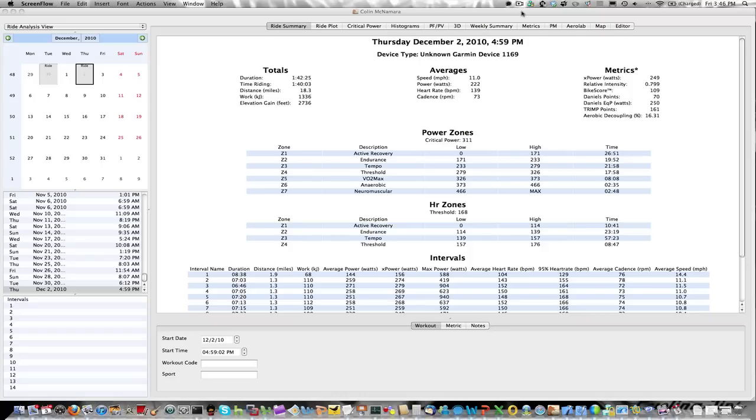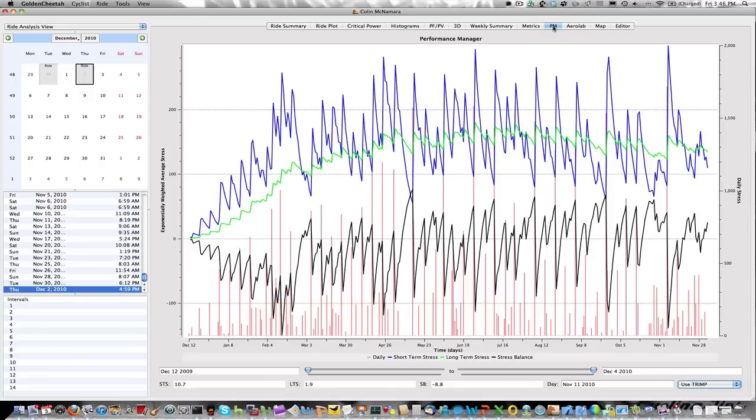Today I want to go over Performance Manager inside Golden Cheetah version 2.0. So let's go ahead and dive right down into Performance Manager. It's available by clicking the PM tab inside your main console. So what I have here is my 2010 and into my 2011 season that's been imported into Golden Cheetah.